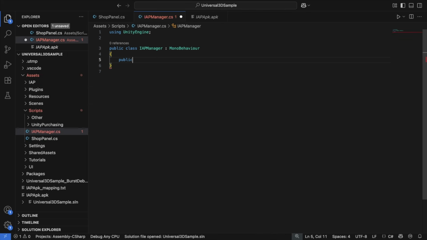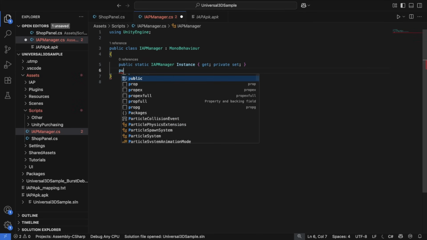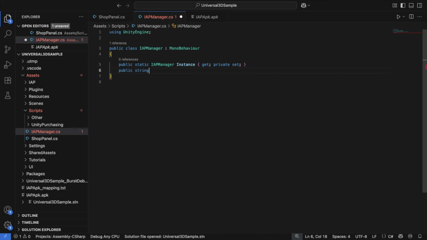First, we create a singleton instance to make sure only one IAP manager exists. This means the instance can be accessed globally, but only this script can set it. Next, we define the product IDs as strings. Coin 500 product, coin 1000 product, remove ads product. These IDs match the products we set up in Google Play.